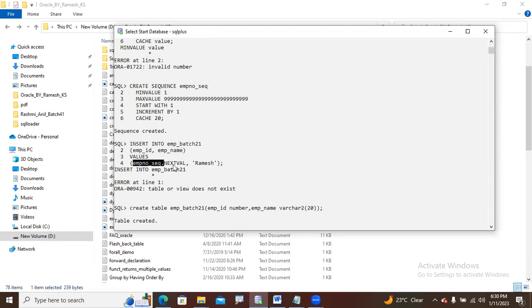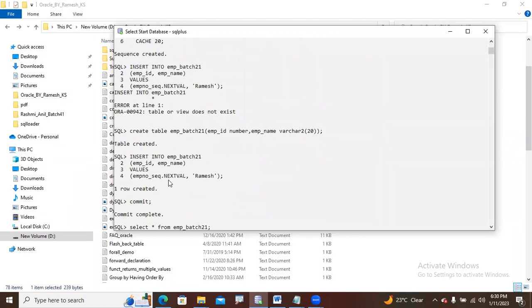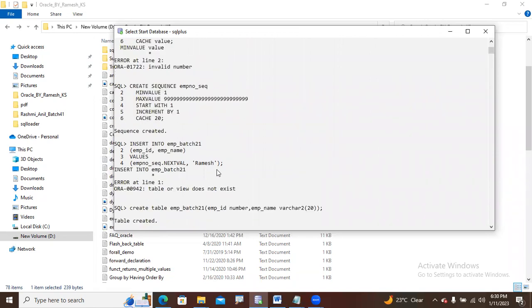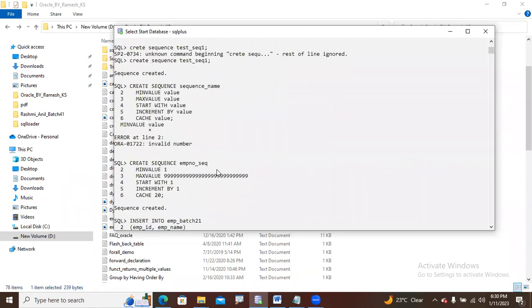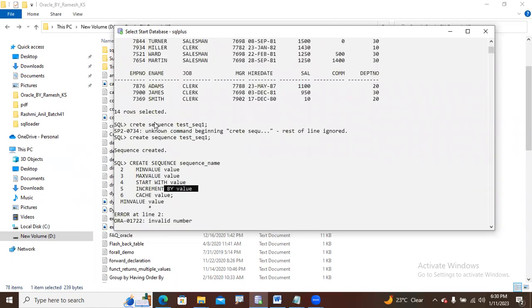In values, you have to use this type of sequence. You can give any sequence name, for example test_sequence.nextval, comma, some name like Ramesh. So just observe what type of data it is inserting and come back. If you observe that, you can understand what type of values it is bringing, and what values it takes by default, that you can capture. Understood? So this is sequence in Oracle.